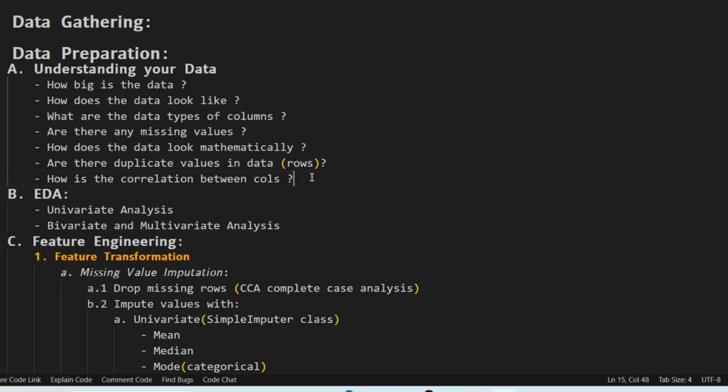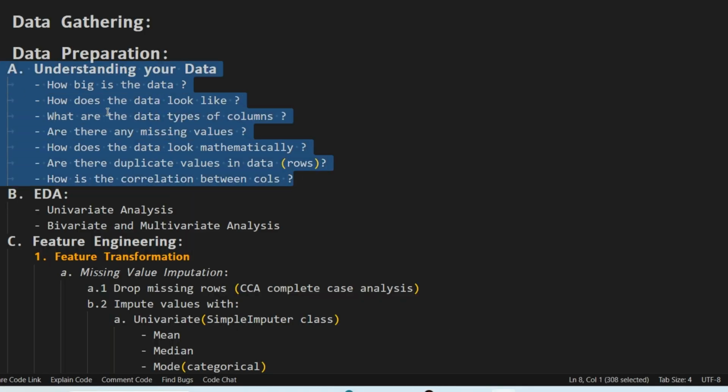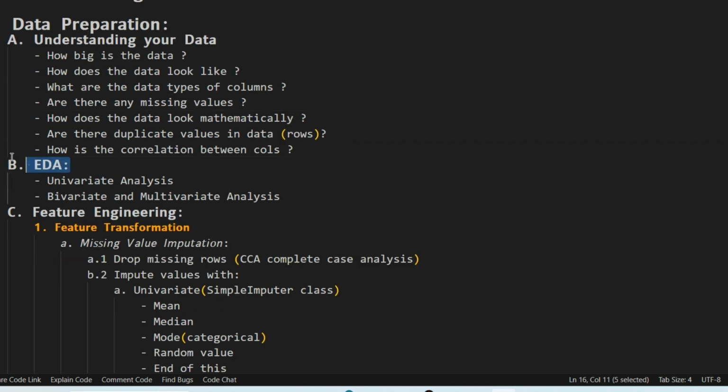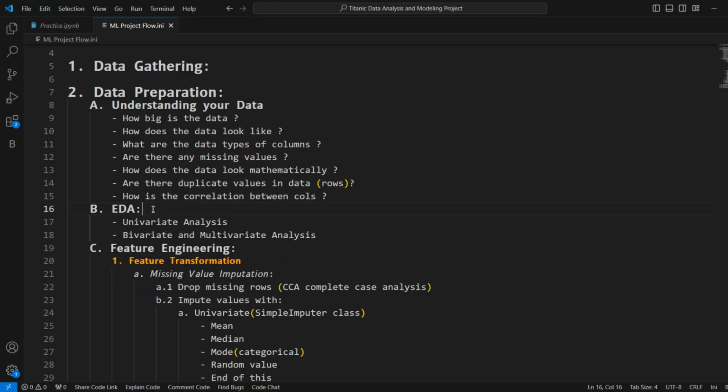Now I think we got the understanding of your data, right? This is a very basic and essential step to perform. After that, there comes the EDA. EDA means exploratory data analysis. Alright, so let's go a little fast-paced from now on. In exploratory data analysis, there are two types: univariate analysis and bivariate analysis.